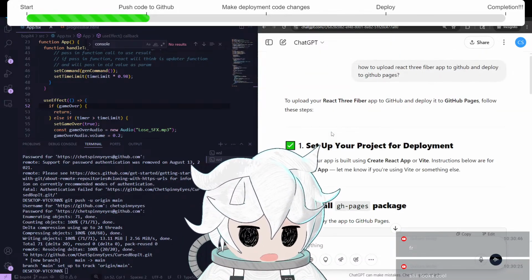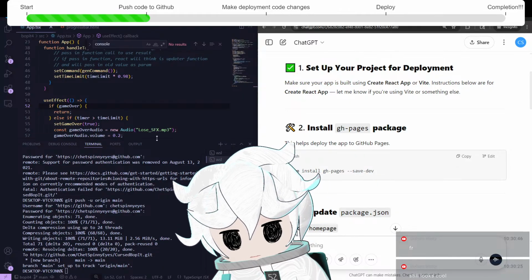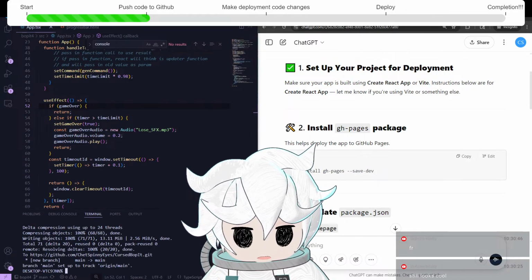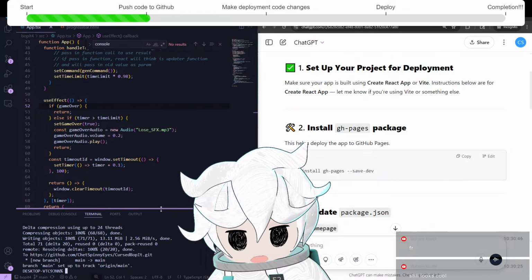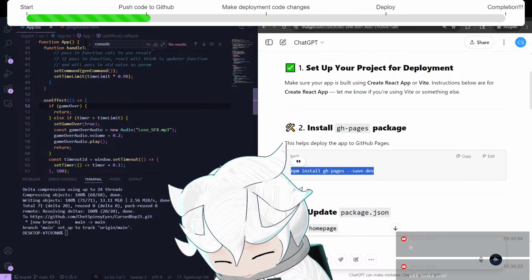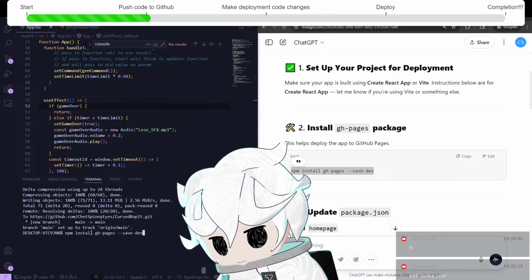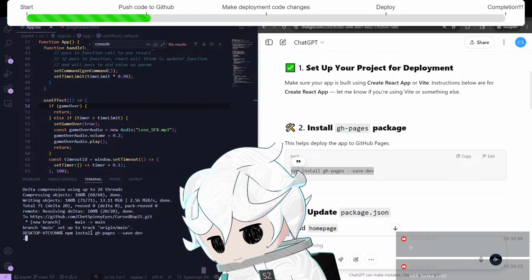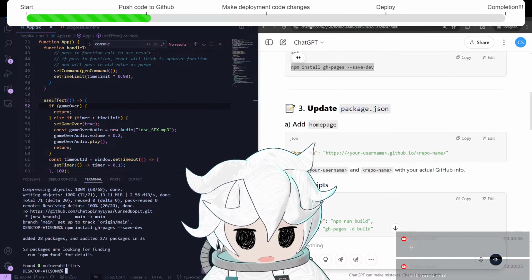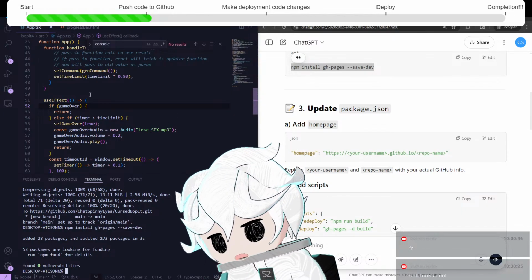Okay. I'm gonna rely a lot on ChatGPT here because I've never deployed an app onto GitHub before. Okay, what does it even say here? Install gh-pages, save dev. Okay, whatever you say, GitHub. I mean, ChatGPT. There we go. Install that dependency. Update package.json.